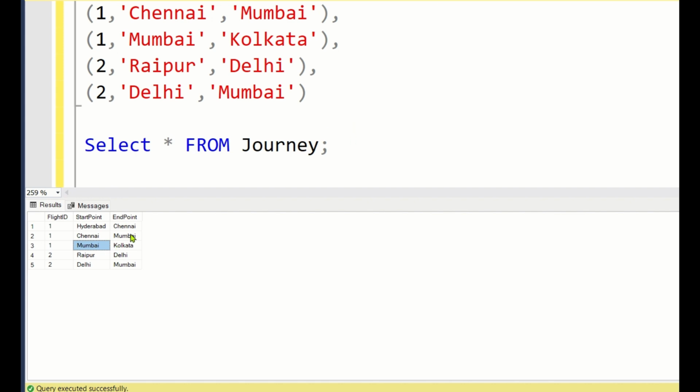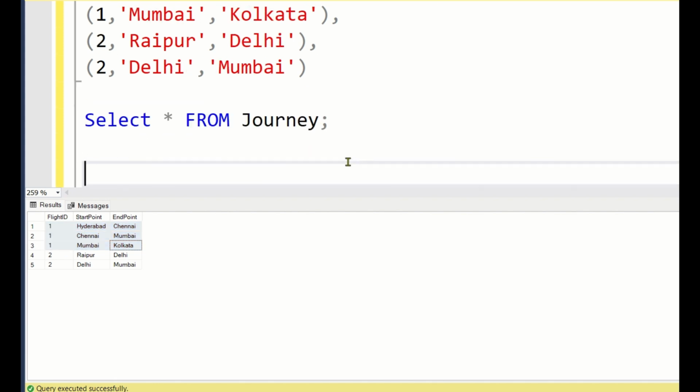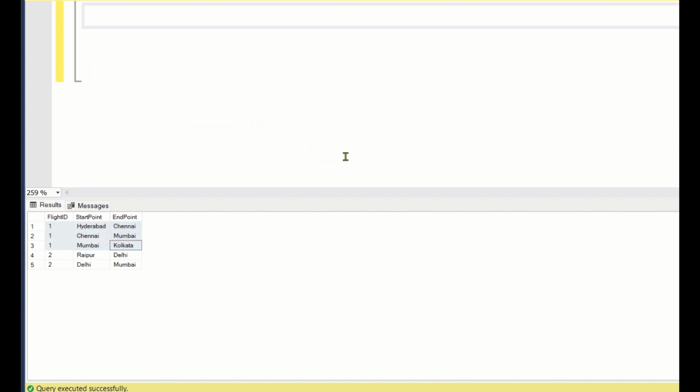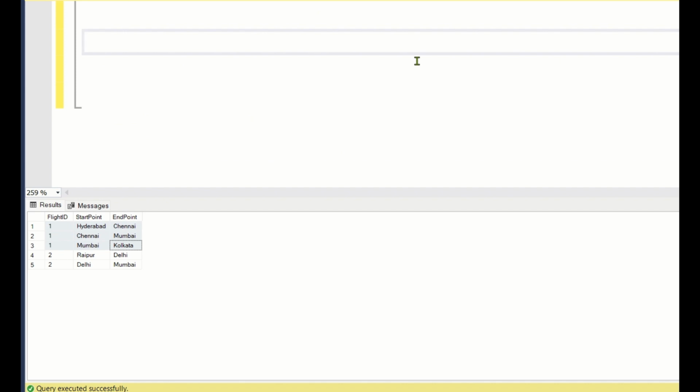Now let's try to replicate this logic using a query. First, to achieve this, we have to write a self join. We all know what a self join is: basically joining the same table with itself. It can be an inner join, a left join, a right join or a full join, but you need to join the same table with itself. We need to retrieve the start point first. So how do we retrieve it?